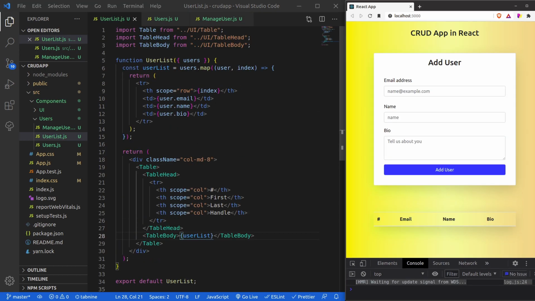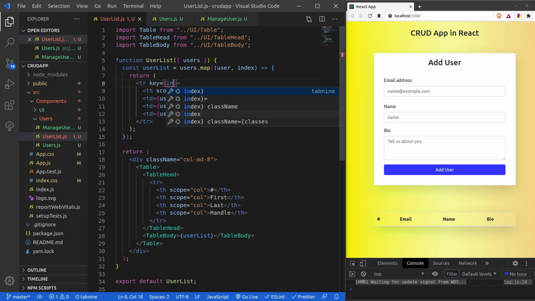Okay, guys. So far, whenever users data is there, it will map through the data and create each row for each user. Here I am using index, and this also requires me to provide a key. React needs to know what each row is, how to identify each row, so React uses this key for that purpose.